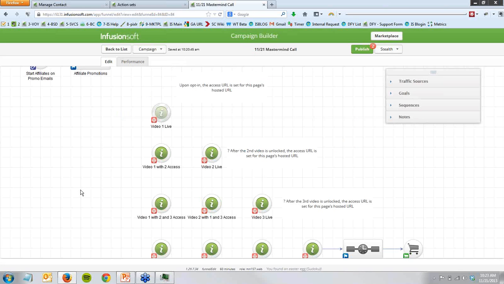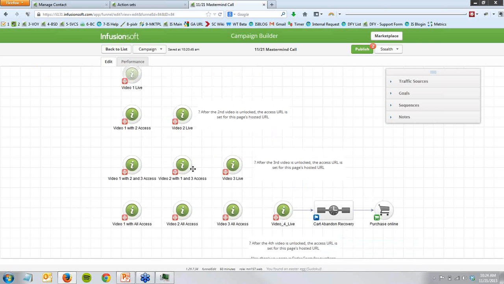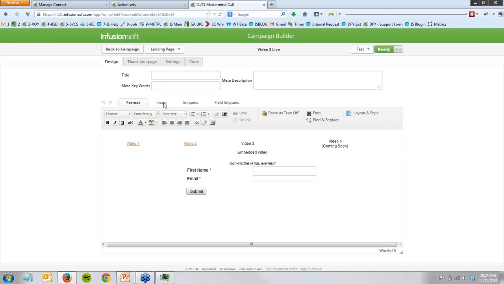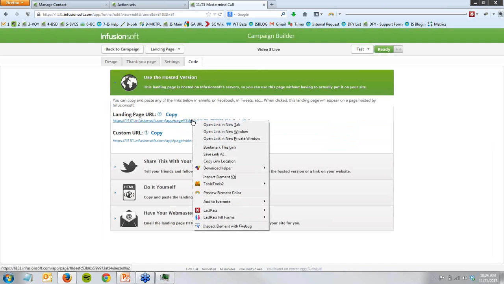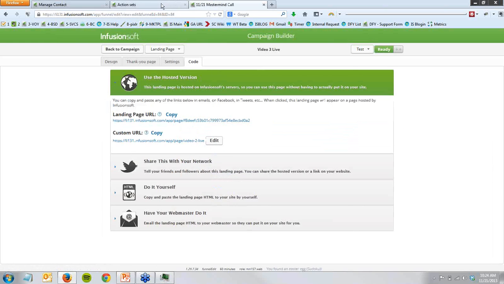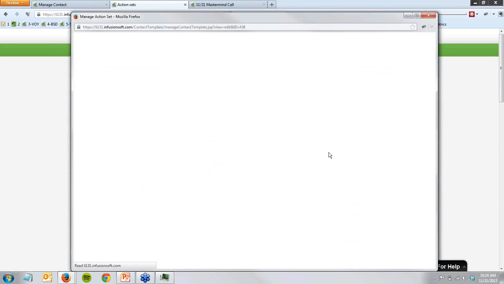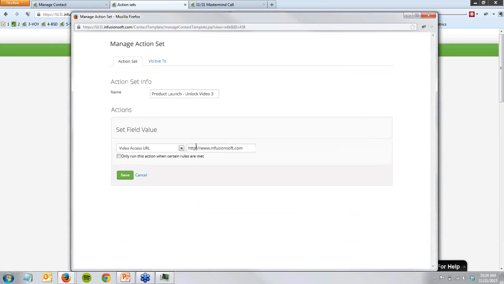At this point, though, we have not, quote, opened up the cart. We already know that we have an order form for it. We just need to give people access to it. So when video 4 unlocks, there's actually a little bit of fanciness going on here. And before I forget, I want to go ahead and set that action set for video 3. Unlock video 3. It should be pointing here.